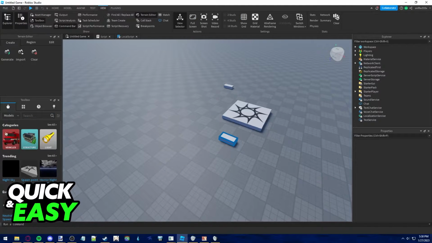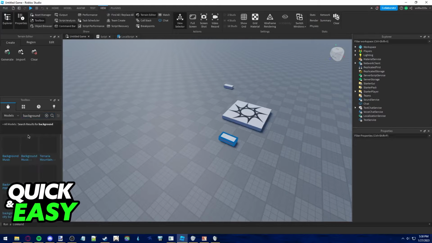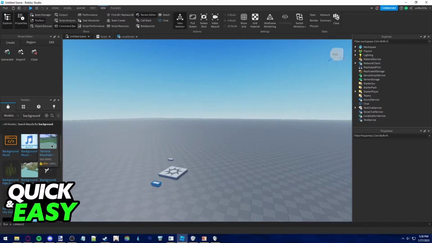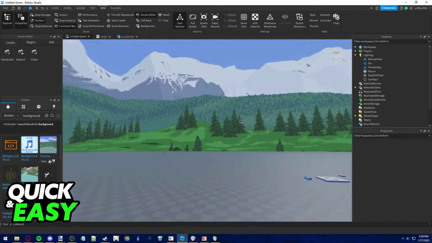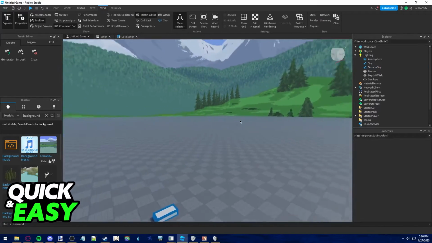Once you find the toolbox, just look on the search bar for background. Wait for it to load, and as you can see, you can find a lot of backgrounds this way. All you have to do is click once and the background will automatically load into your creation.